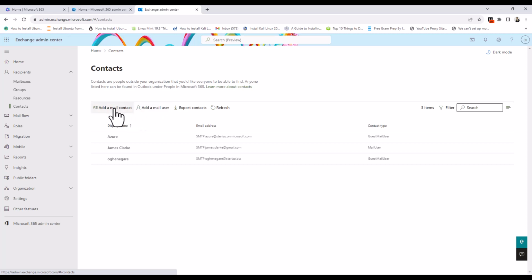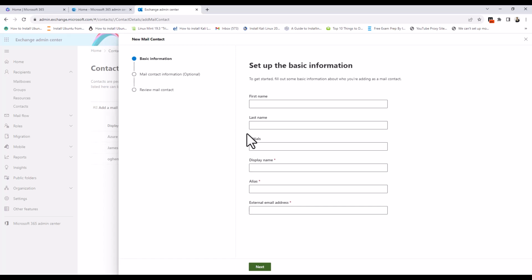Let me put the first name as Kelvin and the last name as Stone. Initial, let me put KS as initial. Then the display name, Kelvin Stone. I can use anything as alias, so let me put Kelv as the alias. The only thing this is giving me is the external email address. So let me put kelvin.stone@gmail.com.